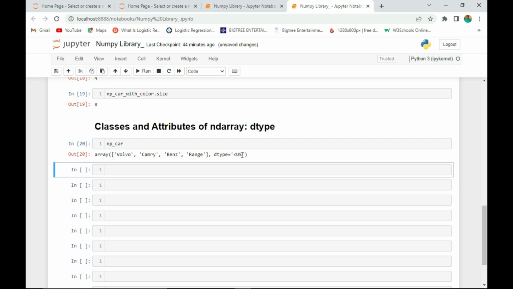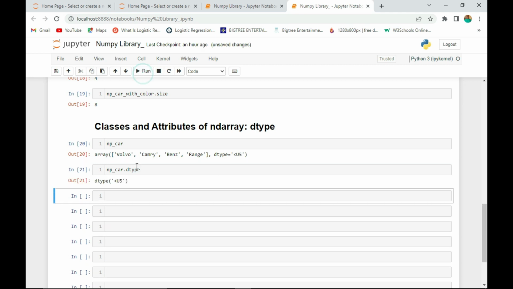Okay, now let's move further. So this is the data type, it's a string value. Now if you want to check again, you can use the dot dtype. You see it returns it. Okay, you can see it's still returning what is here. So whichever way you feel like to check for the data type, you can. Okay, so you can do that for the np_car with color. Try that yourself.